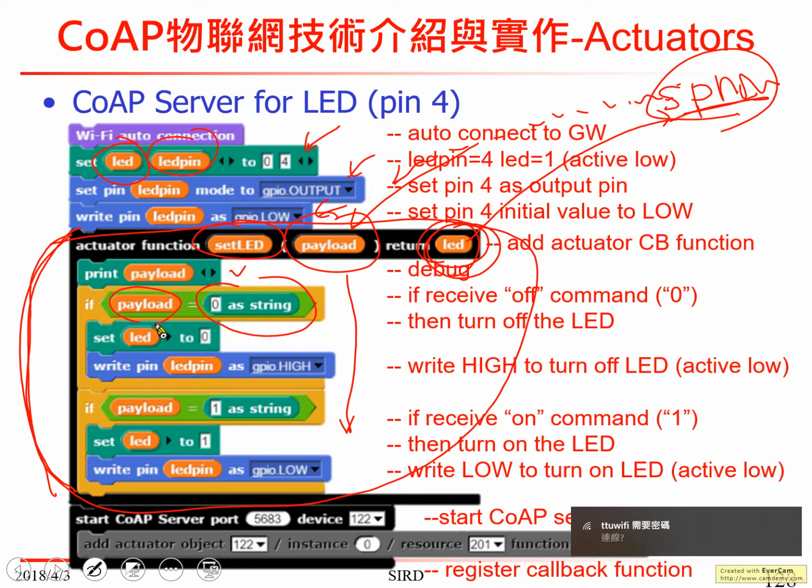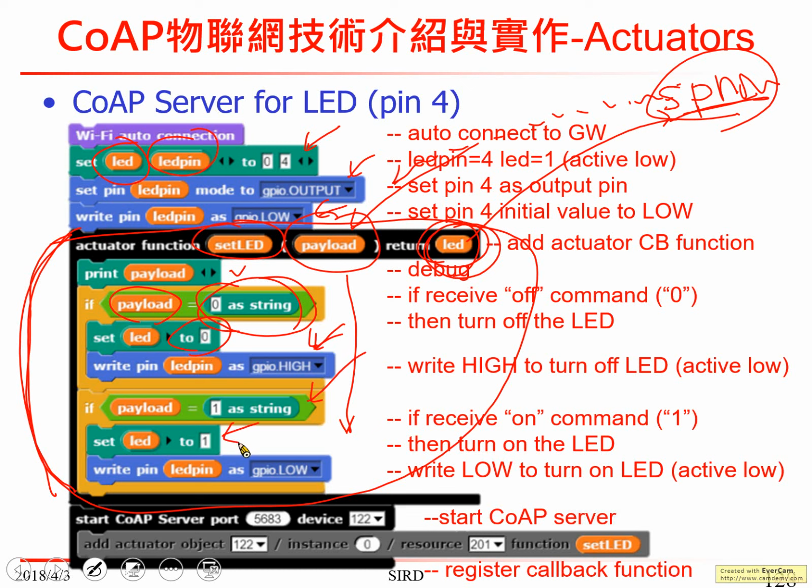Okay, so if the payload is equal to the 0 string, then you turn the light off by setting the status to 0. And then it's active low, so you set this pin 4 as high. Or if you receive a 1 and you need to turn on the light, you keep the LED state at 1, and then you write the pin to low to turn on the light. And then you have to register this function, this CoAP function. So you add resources by saying that I am an actuator, but right now it is both actuator and sensor. So I will switch this one to 120, which means it could be sensor and actuator at the same time.